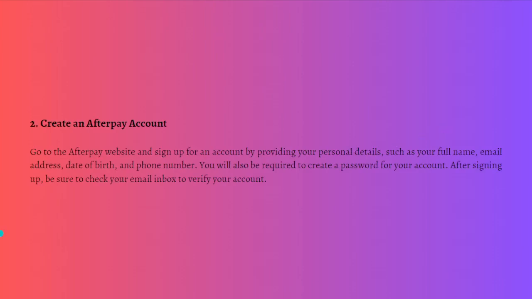And then next, you'll need to create an Afterpay account. In order to use Afterpay on Amazon, you must first create and link an Afterpay account to your Amazon account. So you'll need to go to the Afterpay website and sign up for an account by providing your personal details such as your full name, your email address, date of birth, and phone number. You will also be required to create a password for your account. After signing up, be sure to check your email inbox to verify your account.